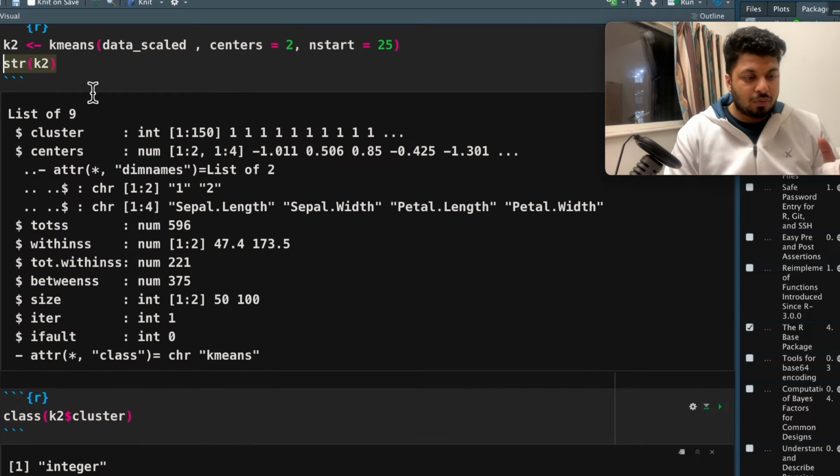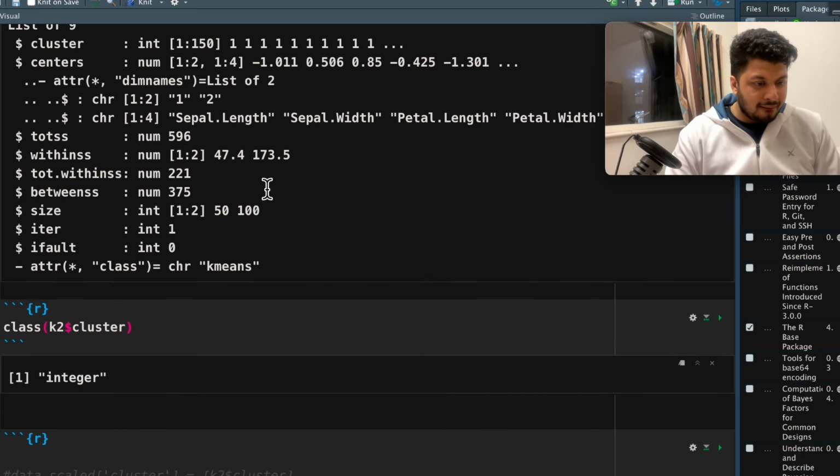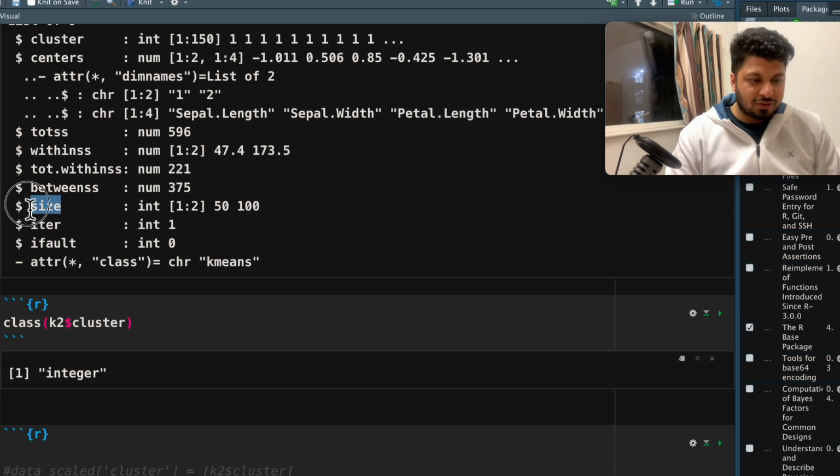Using str, I am trying to print all the columns it contains, the result of k2, of course, and k2 is nothing but the output of the k-means function. If you have to understand this output, this is how it is. This cluster component contains observation 1 is in cluster 1, observation 2 is in cluster 1. That's how it is. So all the records from 1 to 150 are now assigned a cluster, either cluster 1 or cluster 2. Similarly, size refers to the distribution of clusters we have. We have 2 clusters which are divided into a ratio of 50 to 100.